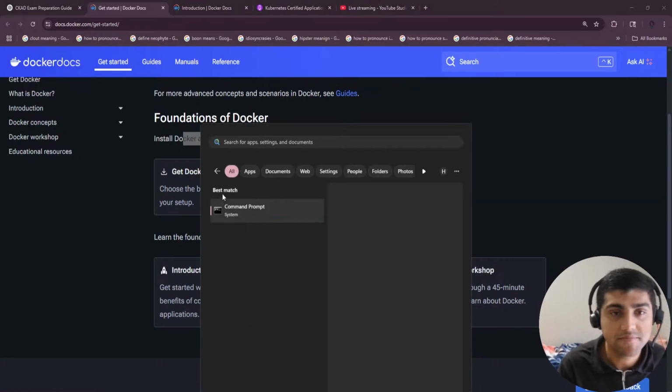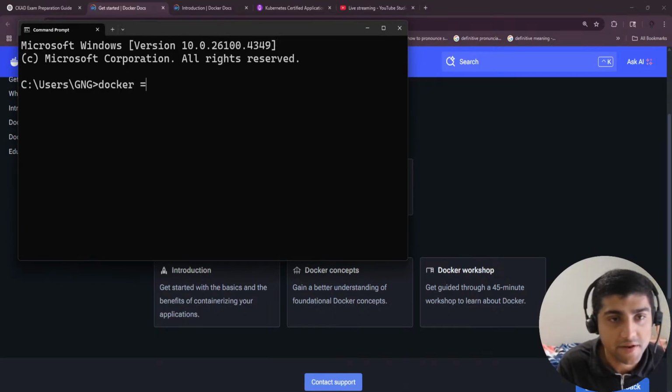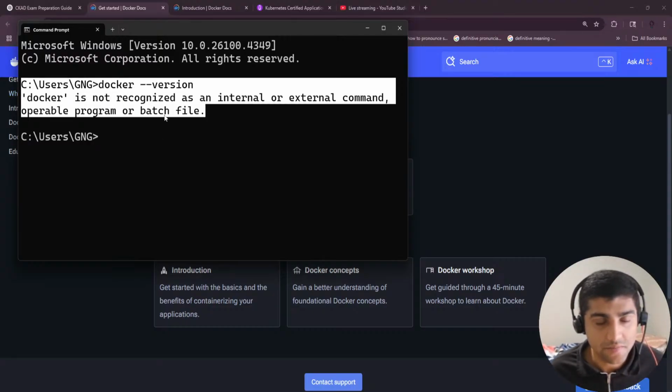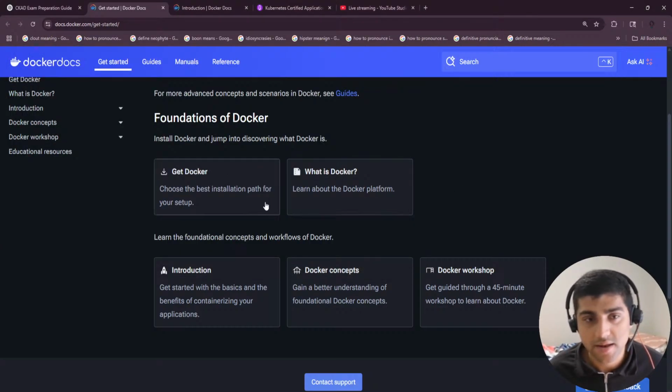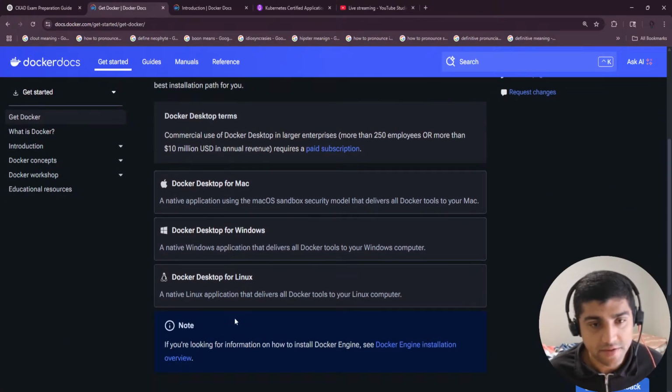If I go to the CMD prompt and type docker --version, I can check whether it's installed on my system or not. If it's not, I'm going to have to install it. To get Docker, I'll click on this and it goes here for different operating systems. Then there's Docker Desktop for Windows, a native Windows application that delivers all Docker tools to your Windows computer.